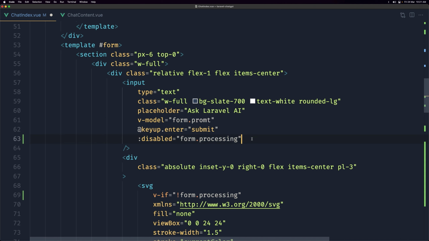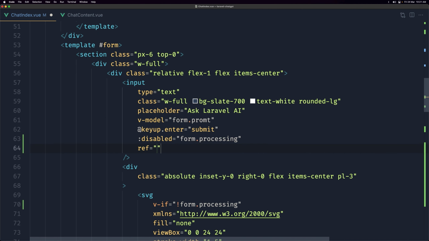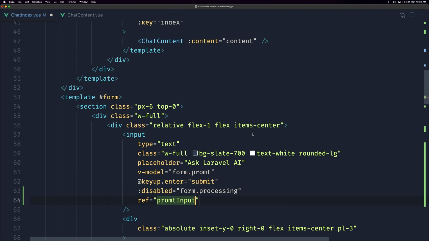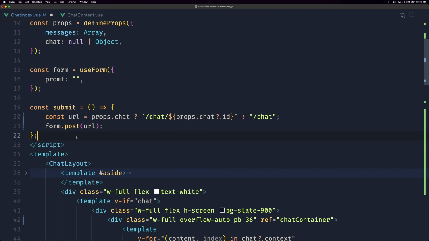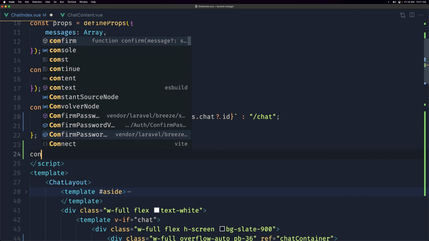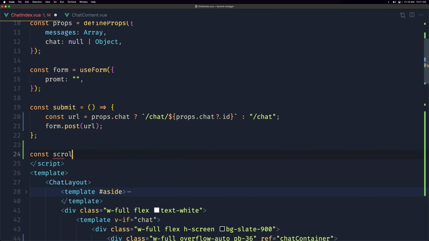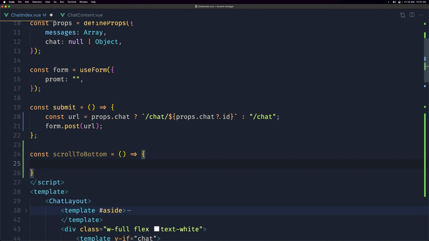And now let's scroll down to where we have that. This is for the form on the input. Now I'm going to add a ref for the prompt input like this, and also on this one here I'm going to add the ref, which is going to be chat container. And now let's scroll up, and here we need to create some methods. So I'm going to create first the constant and say scrollToBottom, like this, which is going to be an arrow function. And here I'm going to get the element from the chatContainer dot value.